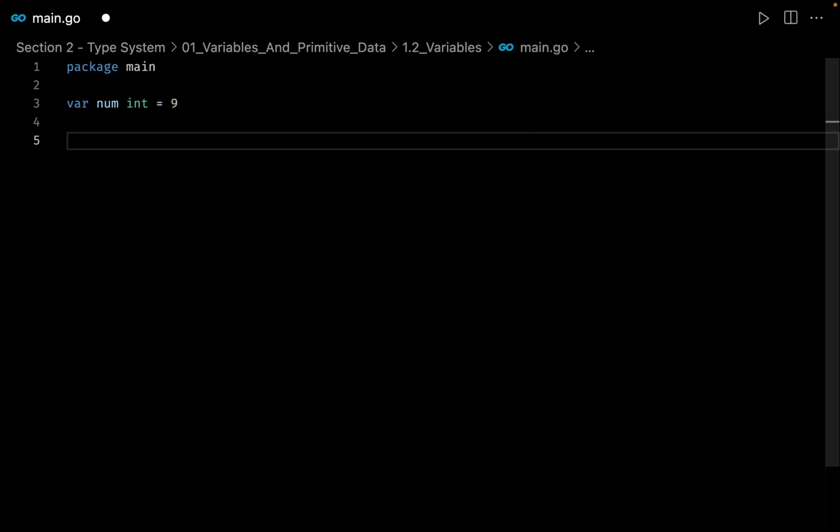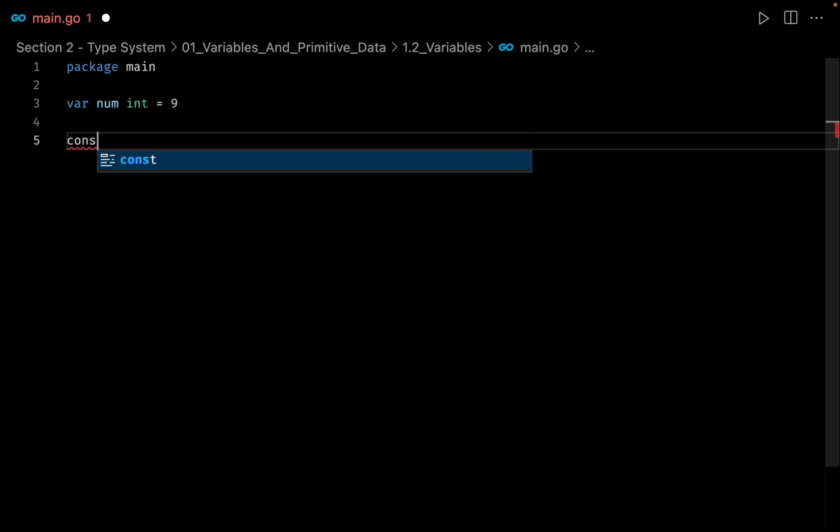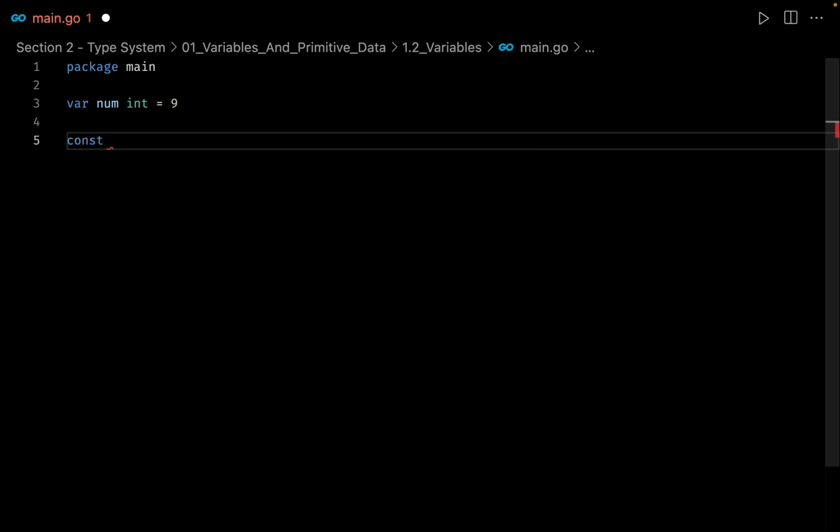Next, let us see how we can declare a constant. We can declare a constant by using the const keyword. Suppose we want to have a constant for our API key. The type is going to be string, and let us assign some value to this one. So this is how you can also declare a constant in Go.